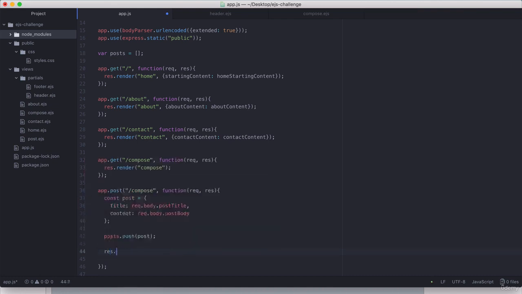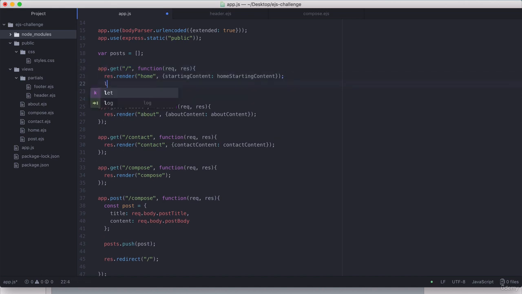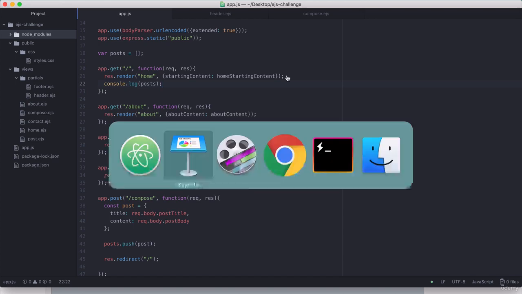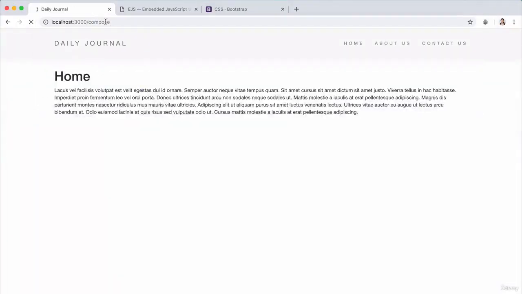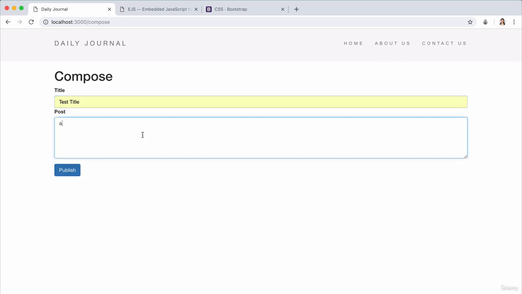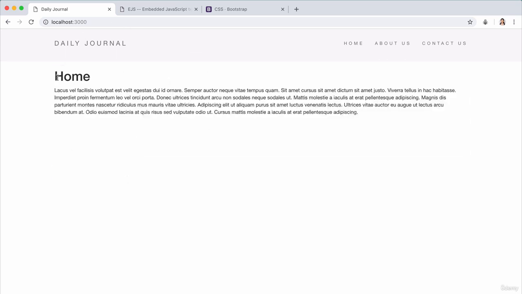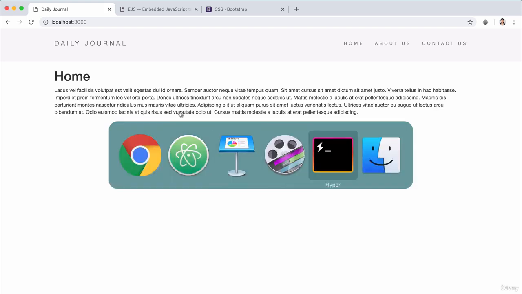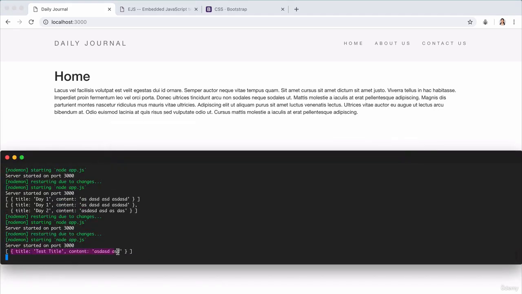Next, it's time to use res.redirect in order to send our user back to the home page or the root route. And what this line will do is it will take us right over here and jump into this root route. It's at this stage where we'll console log our posts array so that we see all of the posts that are currently stored inside. So now let's give it a spin. If we head over to our compose page and we add some mumbo jumbo in here, hit publish, we get redirected back to the home route, and inside our console, we get that new post printed.